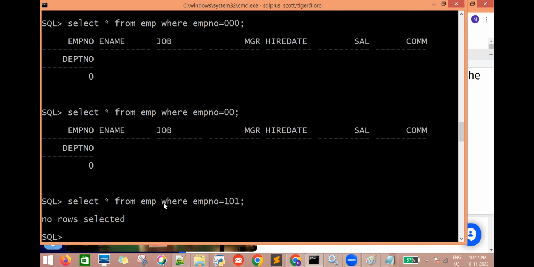First there will be a syntax check, and then a semantic check. What is the difference between syntax and semantic? Syntax is whether the proper syntax is written or not: the star, from, table name, where condition, column name. And the semantic check is whether the object is present or not in the database, like the employee table and its fields.